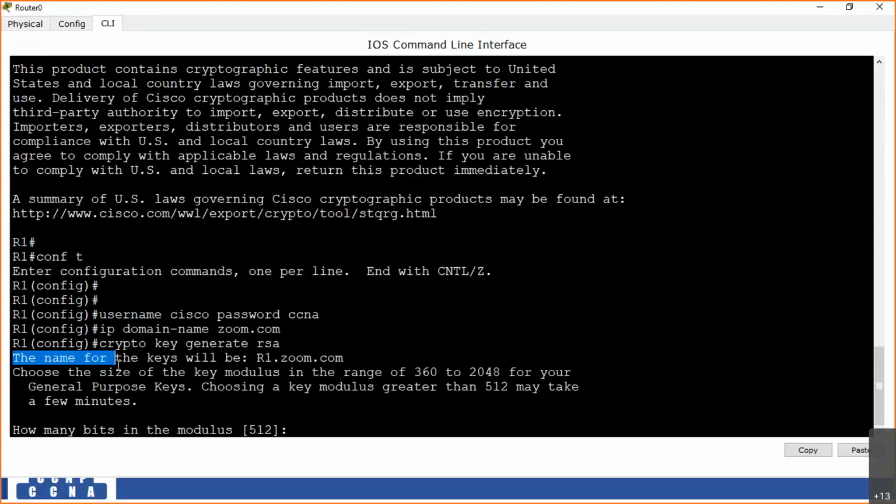The name for the keys will be r1.zoom.com. Choose the size of the key modules in the range of 360 minimum to 2048 for your general purpose keys. Choosing a key module greater than 512 may take a few minutes. So how many bits in the modules? By default, it supports 512. You can choose any module between 360 and 2048, and by default it is 512.